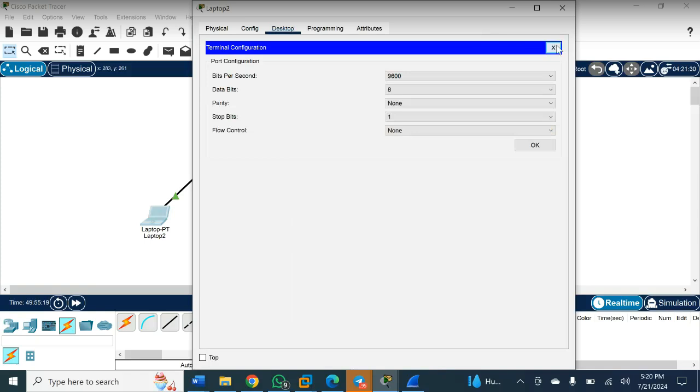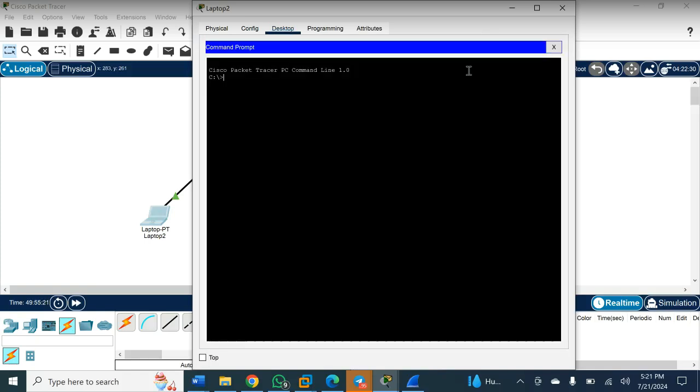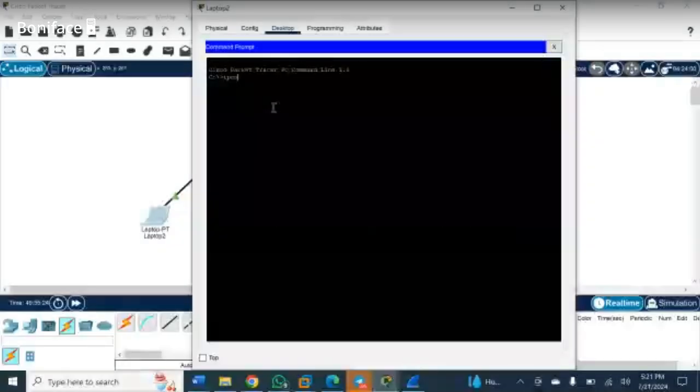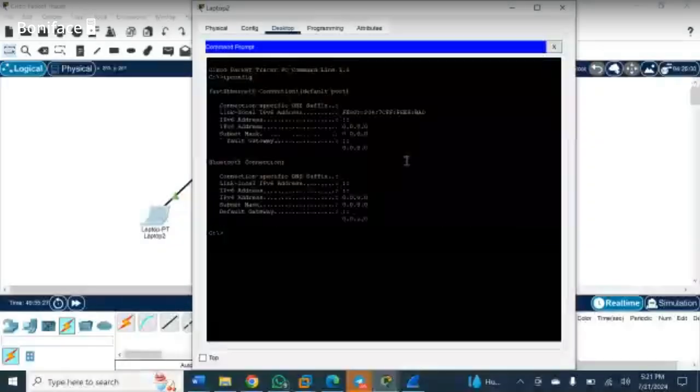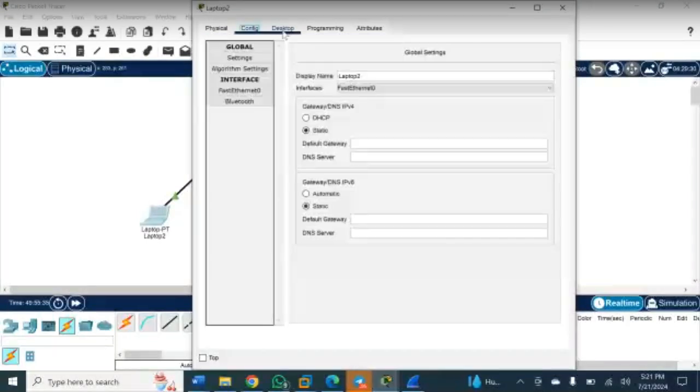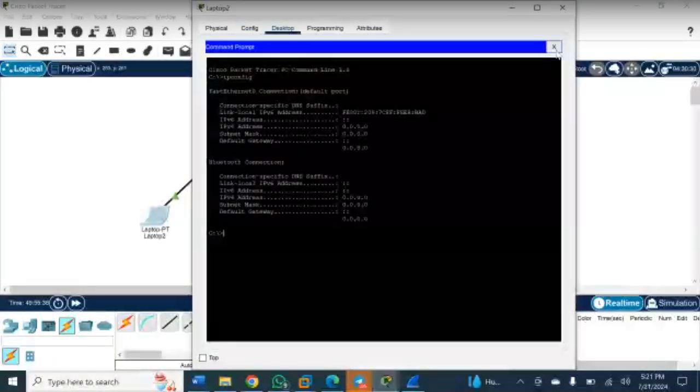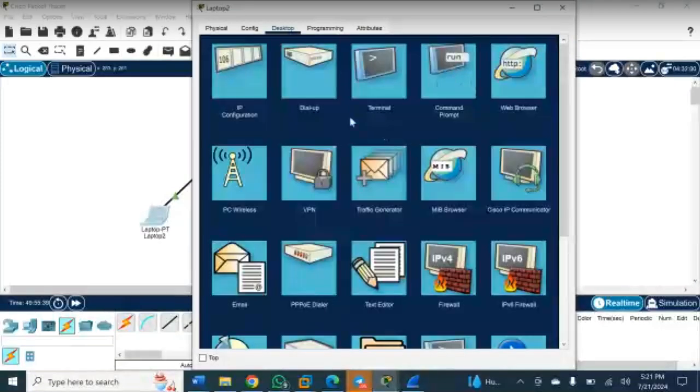Let's close this one, terminal configuration. Let's go to command prompt and look for our IP config, like what we did yesterday. I'm not sure it's going to bring anything. It's not going to bring anything good, because we've not yet set it. Have you seen? So this desktop here, let's close this. This desktop is giving us different things we can actually see or access on the desktop.